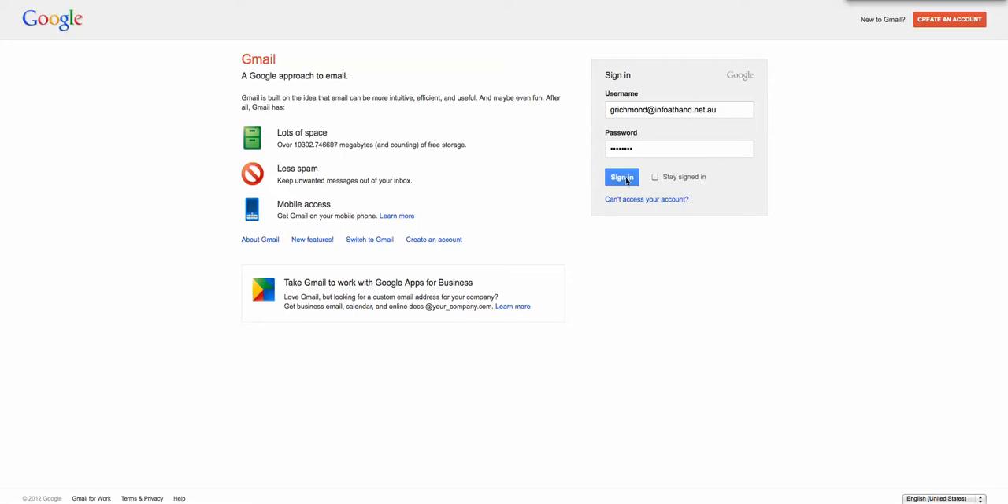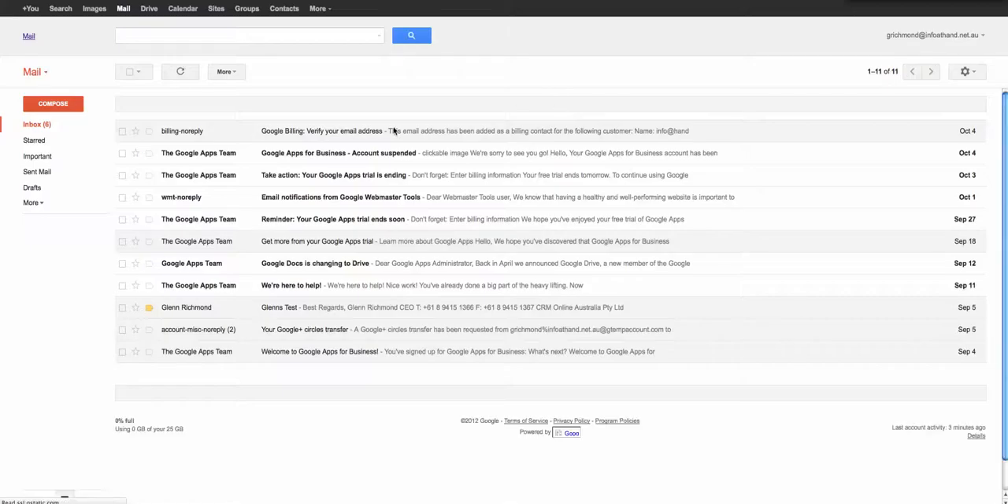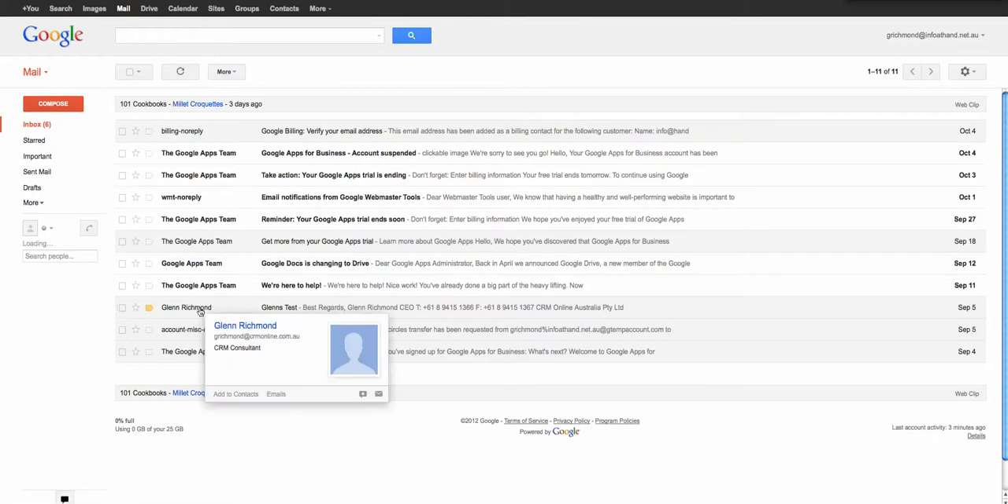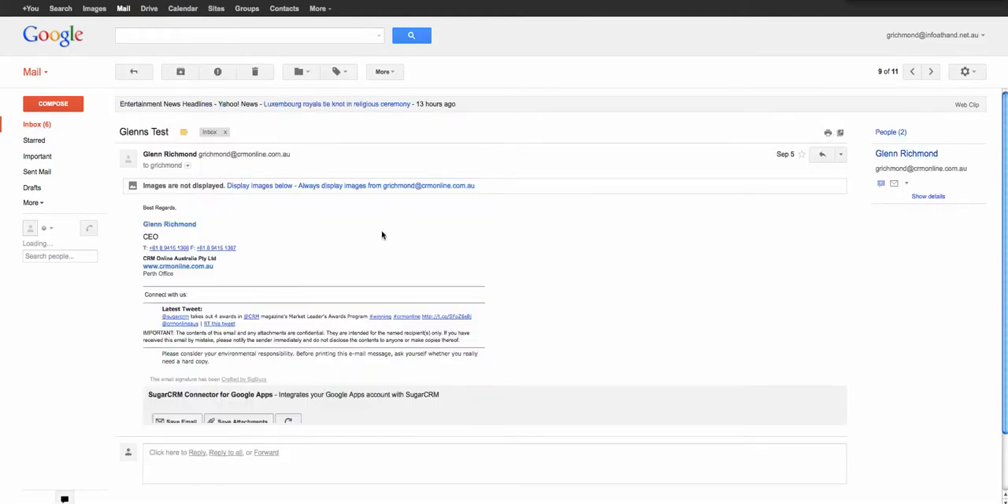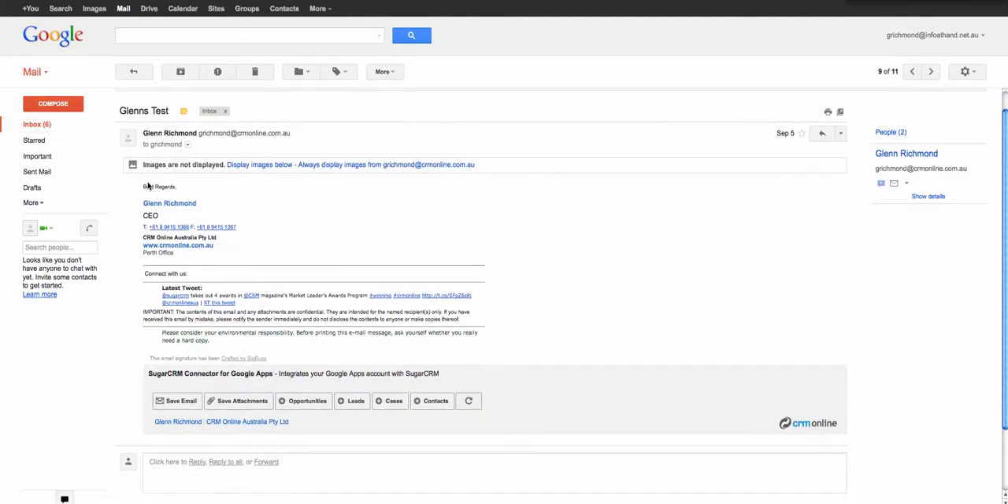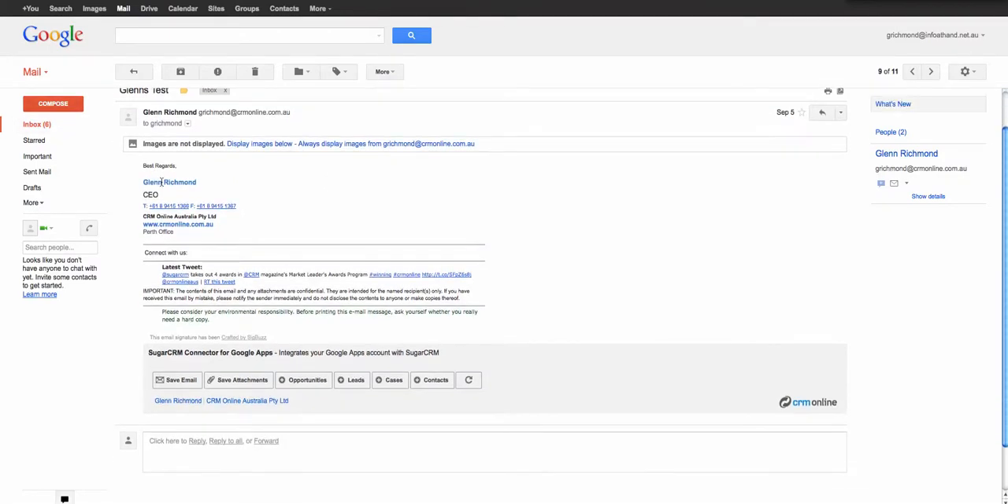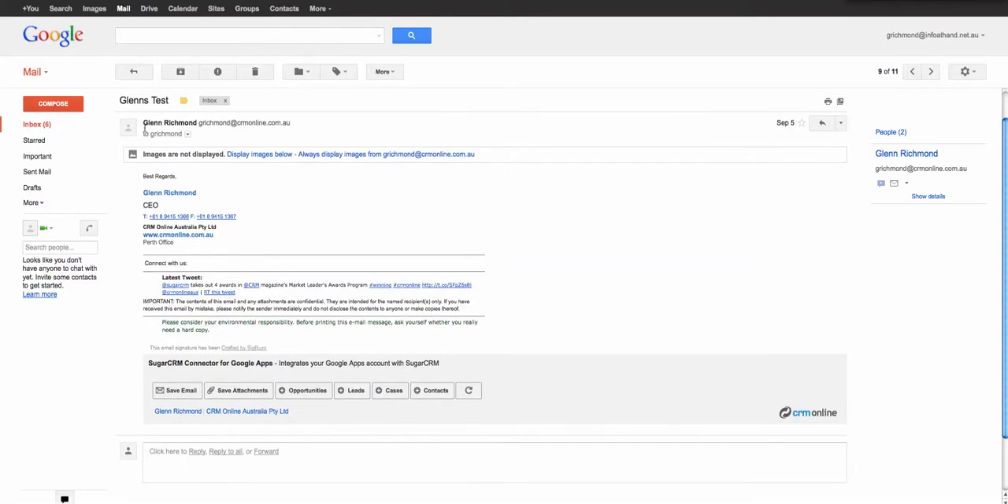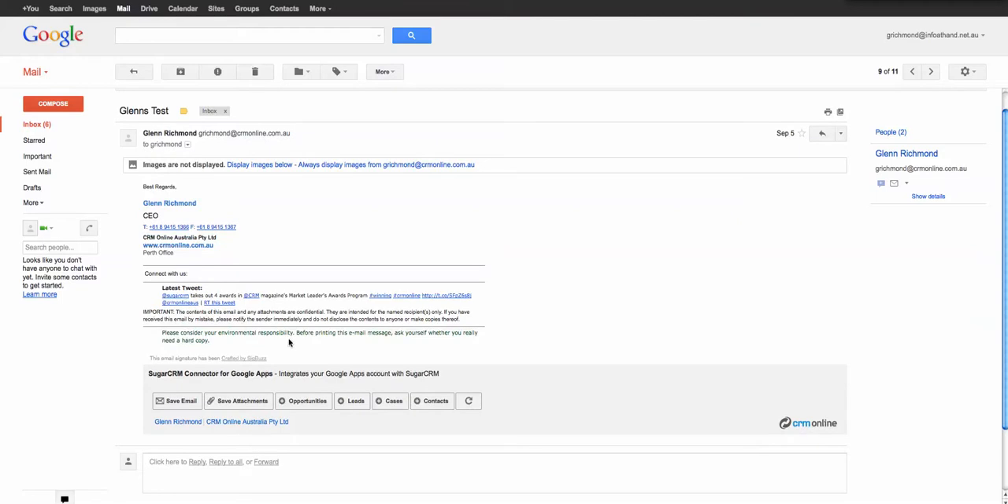So what I'm going to do is log into a demo account that I have here. This is just a simple account that we have for demo purposes. I'm going to click into an email that Glenn Richmond has sent to this particular account. The first thing that you'll notice is that you get a panel show up down the bottom. Now it's fairly simple in how it looks.